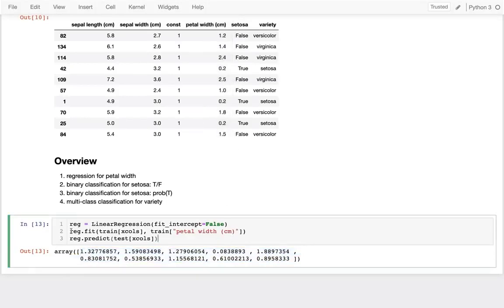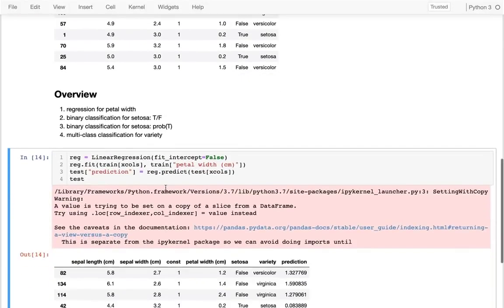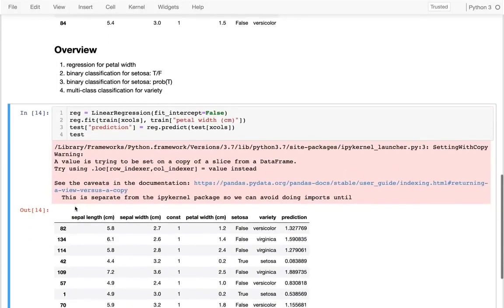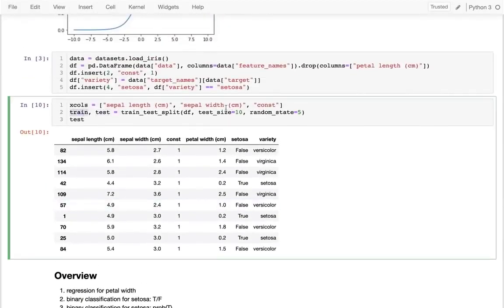And so if I wanted to, I could maybe even add those into my test data frame, and I could say my prediction equals that, and then I could look at my test data frame. And the thing that it's complaining about is that I'm trying to add some values to a slice of another data set. So when I did this here, right, these are slices of the rows inside of my big data frame, and so it gets confused when I'm trying to add columns to one of these that's not in the original. So it's actually an easy thing to fix.